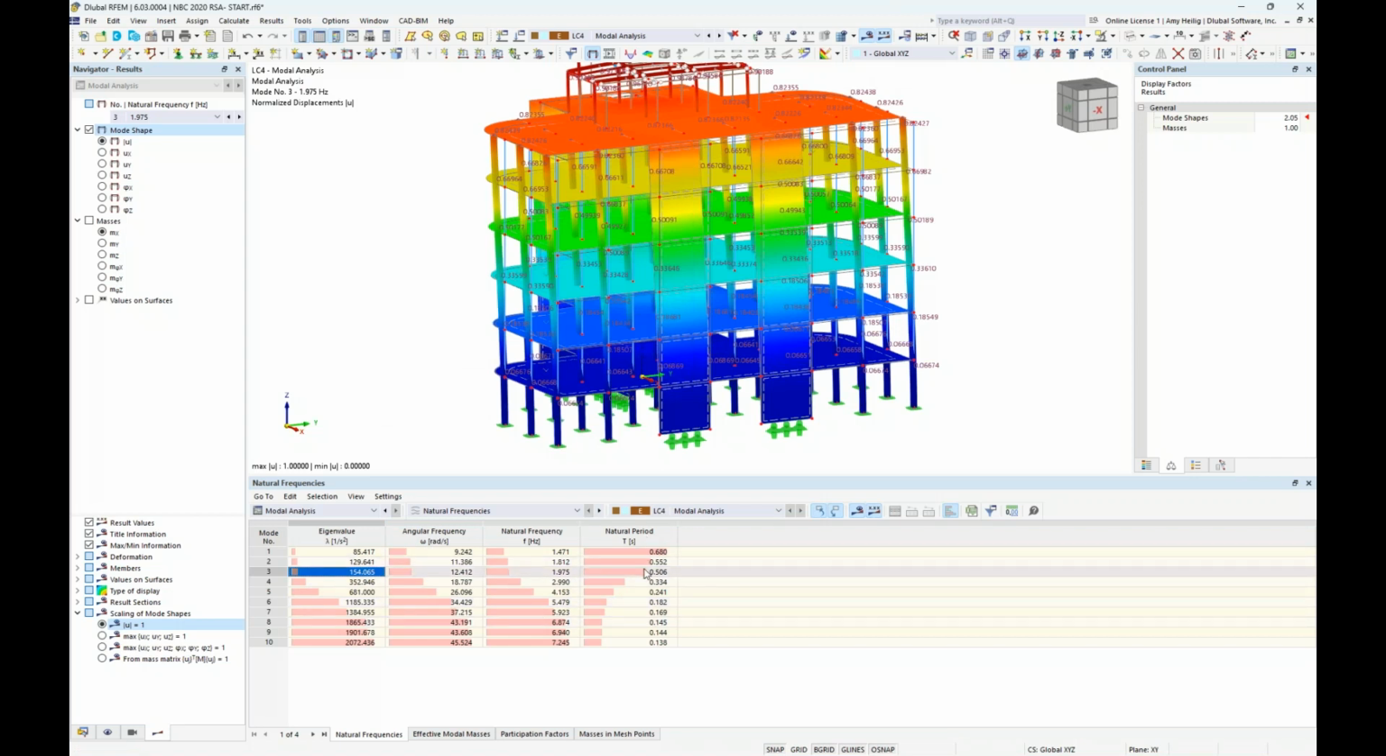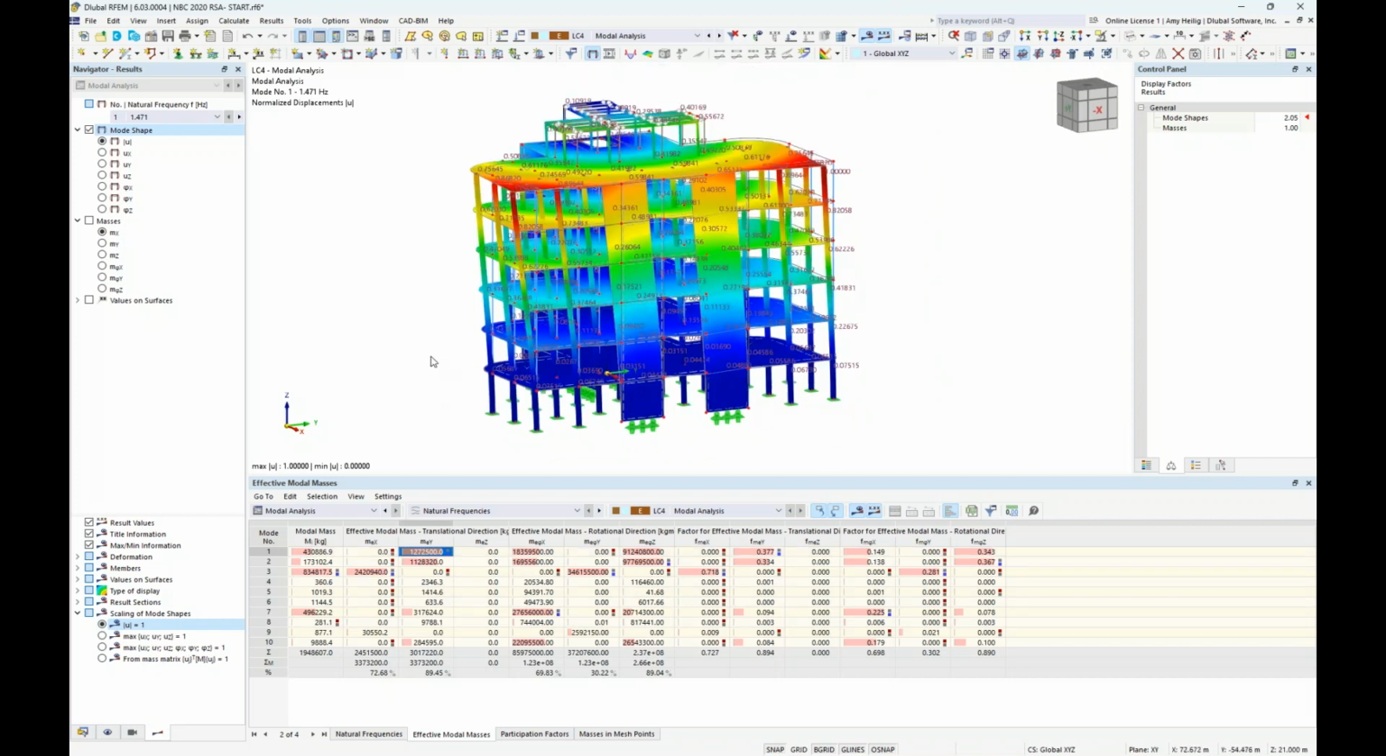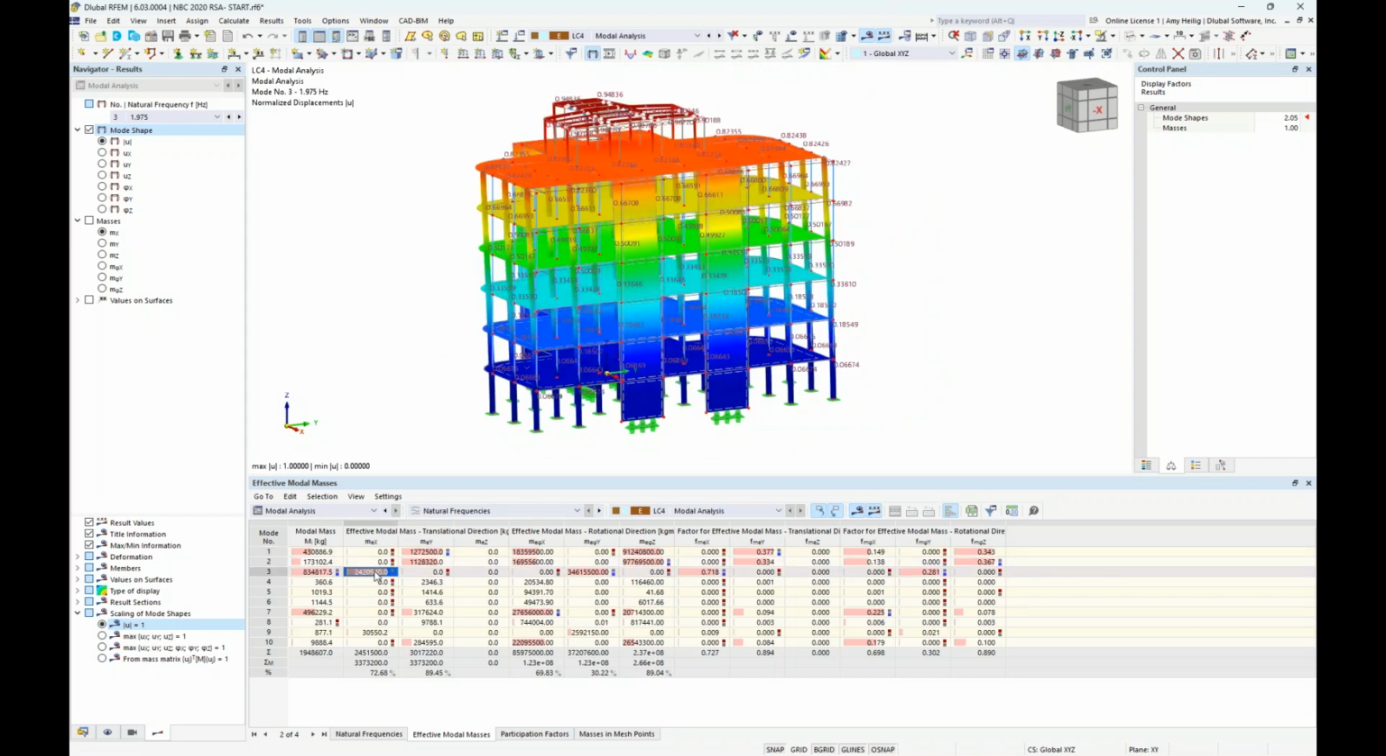But this allows us to view the angular frequency, the natural frequency, and the natural period of our structure for those 10 different modes. Now, it's really important to also take a look at the effective modal masses. Within this is going to show us our mass participation for each mode shape. We can immediately tell what our dominant modes are here, just based on the most mass participation. So mode shape 1 would be our dominant mode in the Y direction. And we can also view mode shape 3 here, which would be our dominant mode in the X direction.